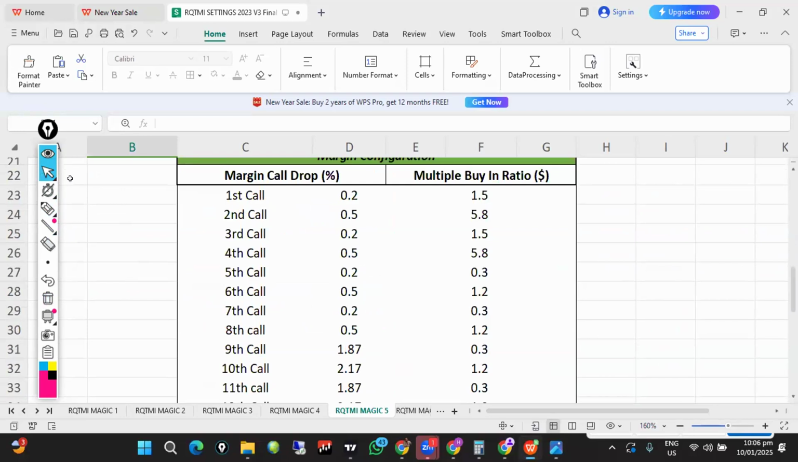Remember, for Magic 5, when it buys the first to the fourth call, 50% of your capital has been used to buy that coin, trading for you. While the remaining capital is going to be there, waiting for the price to fall down again to the fifth call, sixth call, and start to buy for you. But each of them is a single entity.